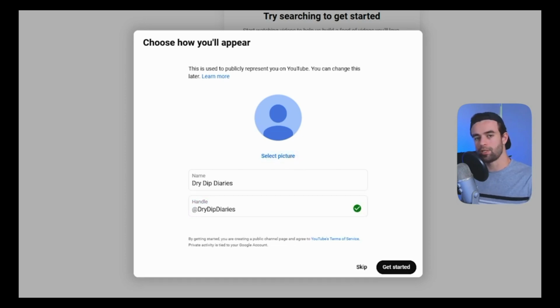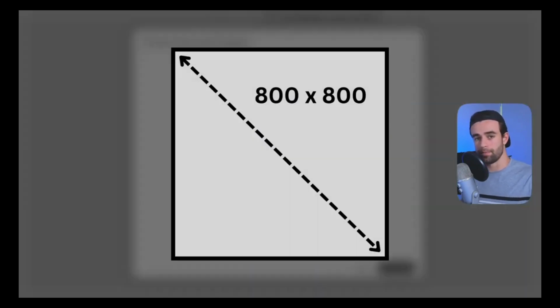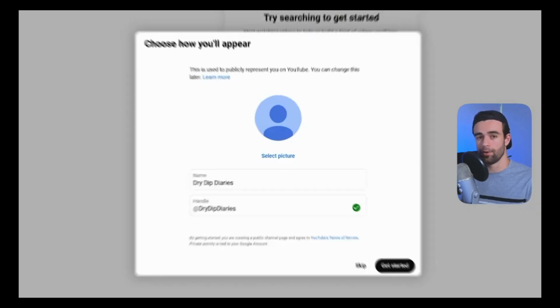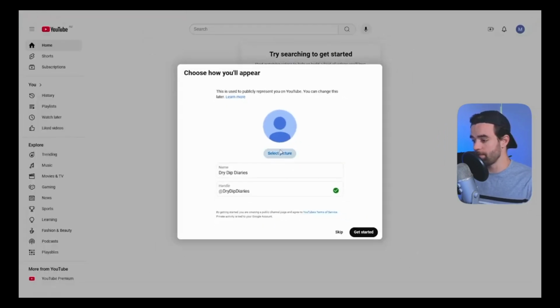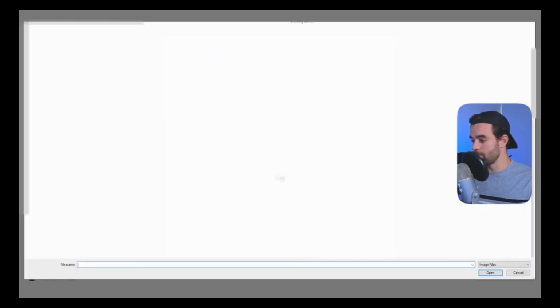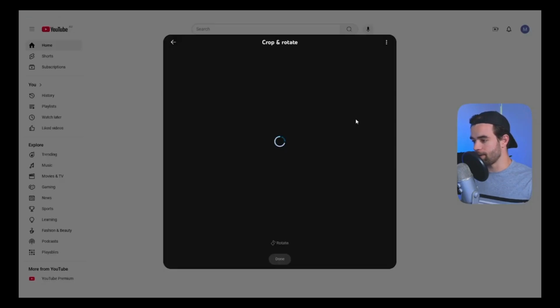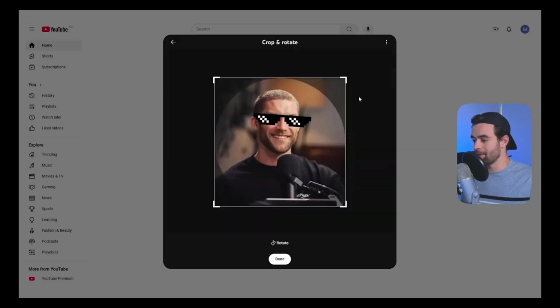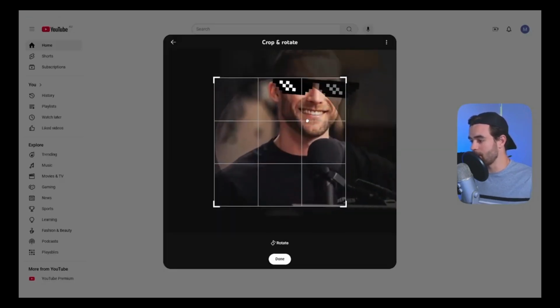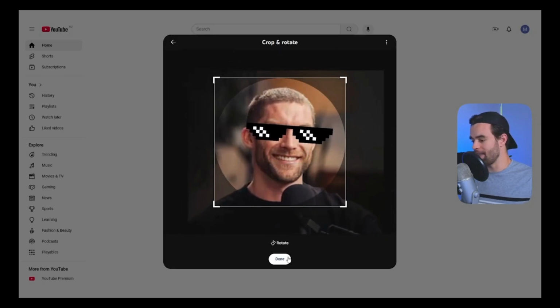Now your profile picture is going to be 800 by 800 pixels. Now, if you've already got a logo or a photo of yourself, just hit select picture from computer, upload from computer, and then upload the file. It's going to upload this picture for me. There we go. And then you're going to be able to size and position the profile picture. And then you just hit done.